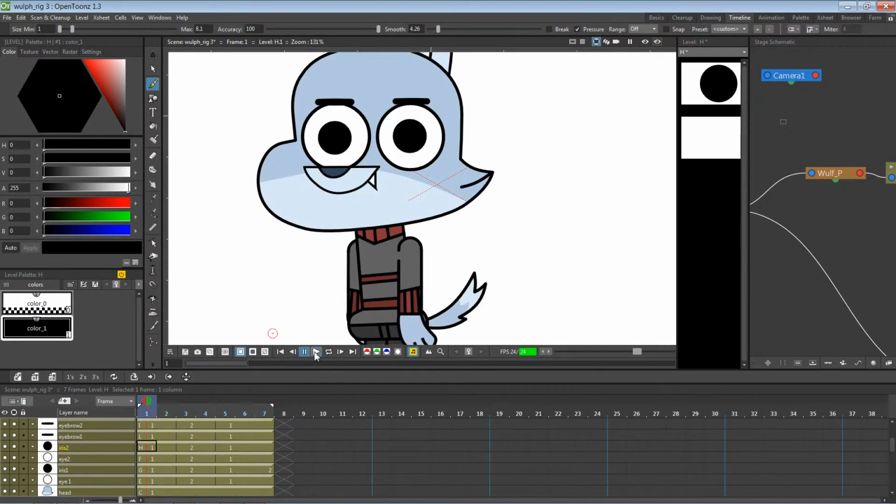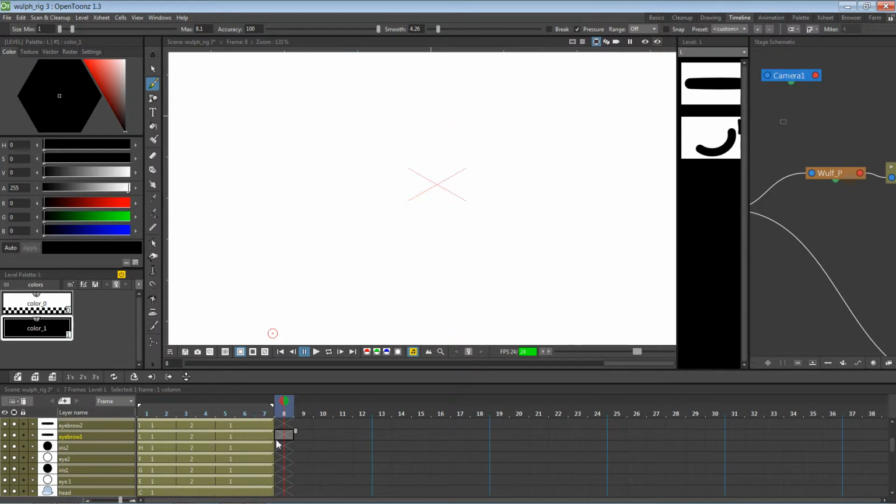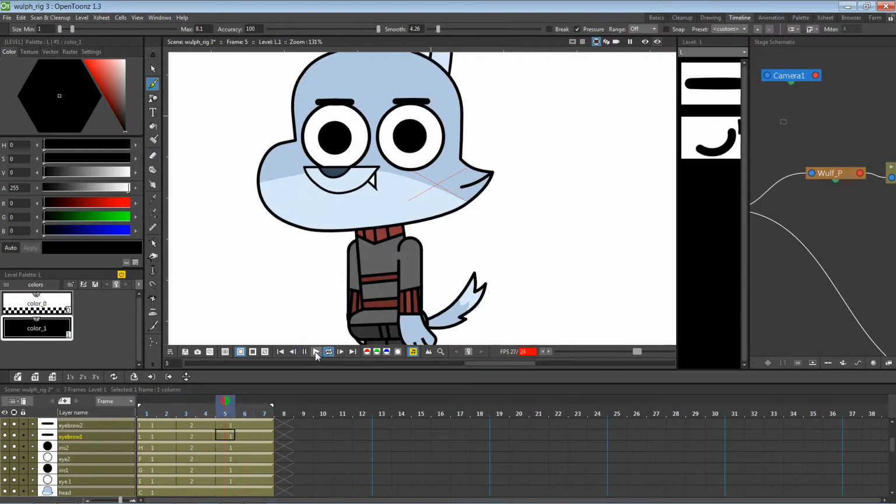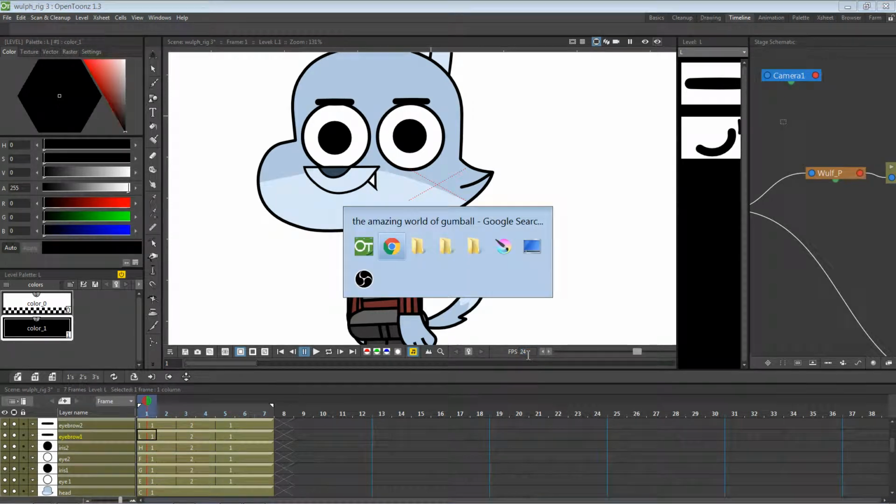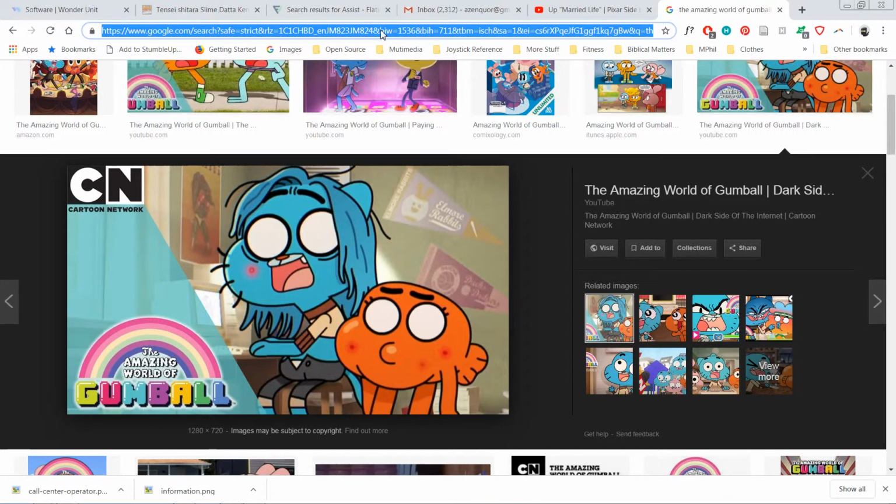So if I play this back, you can see there's an issue somewhere. This one became a 2. I'm just gonna call this a 1. And bam, I'm done. Play back and repeat. I think he holds that blink as long as I want him to. I wouldn't need an in-between, because the way Gumball does his animation is snappy. Yes, let me show you.